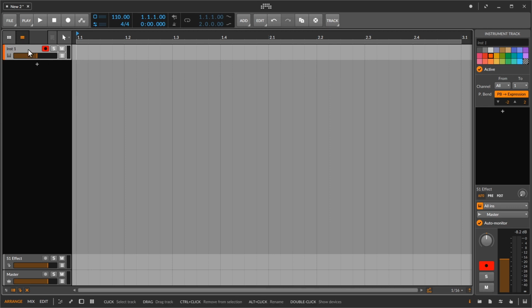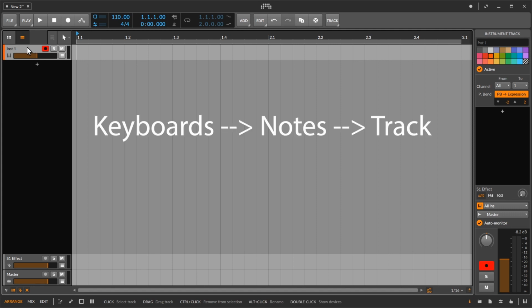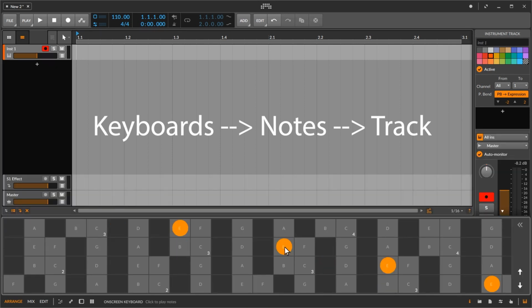And the way this works is you produce a signal to go into the track, a note signal. You produce notes like this. This is a keyboard over here. And you can also use caps lock keyboard on your physical computer keyboard as well.